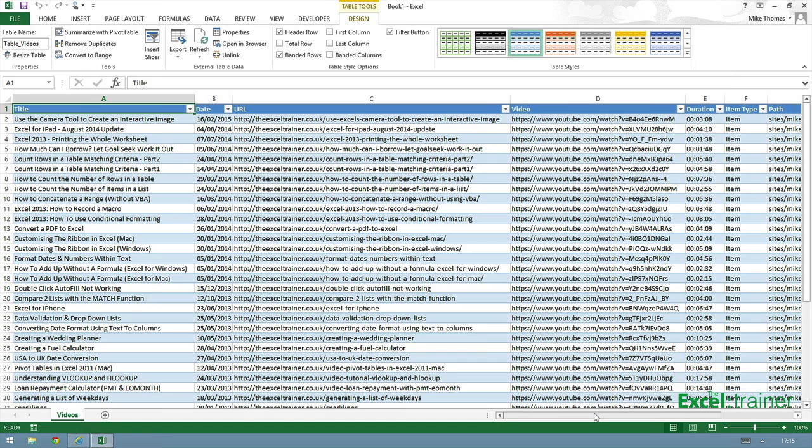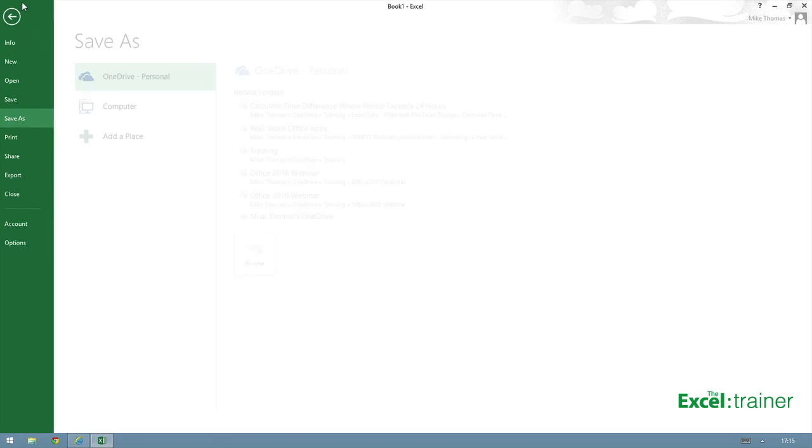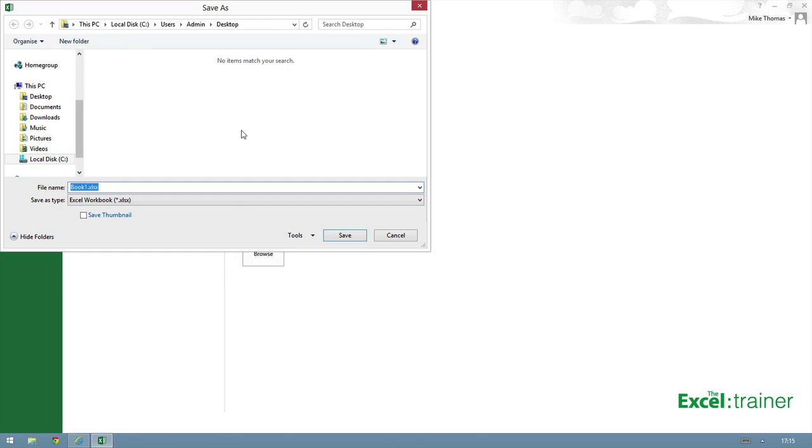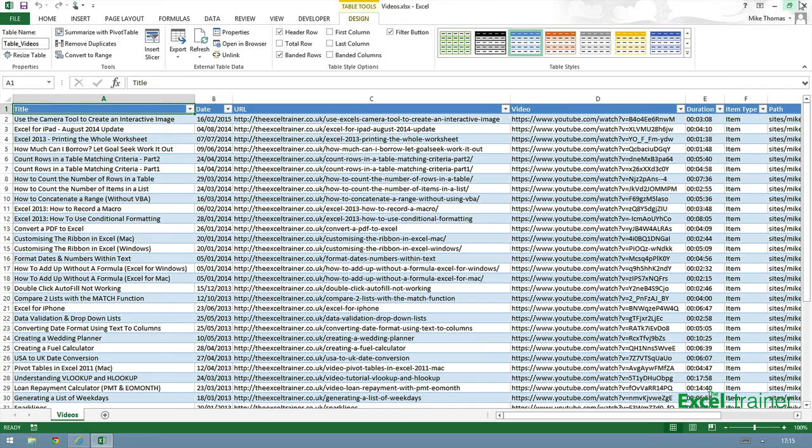At the moment, this is actually an unsaved workbook. So if I go up to save and I save it to my desktop, and I'll save it as an Excel file, but I'll call it videos and close it down.